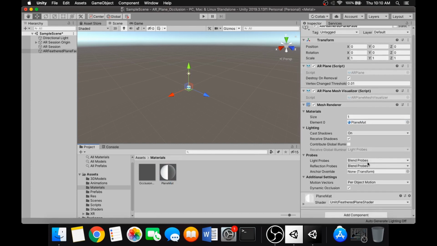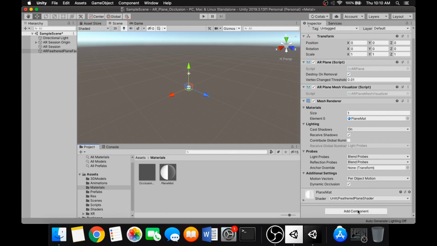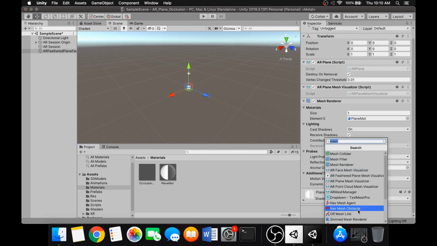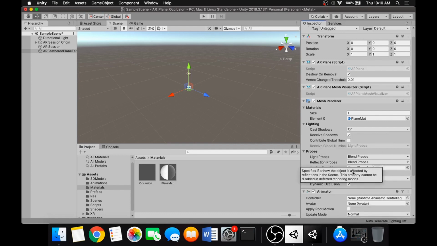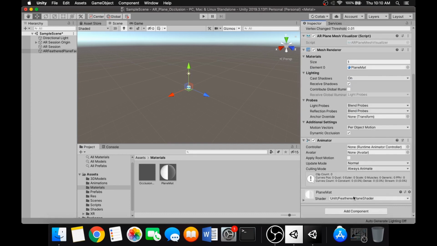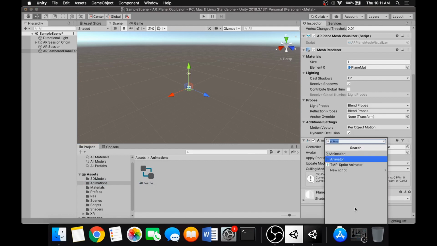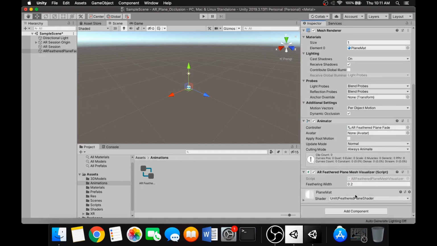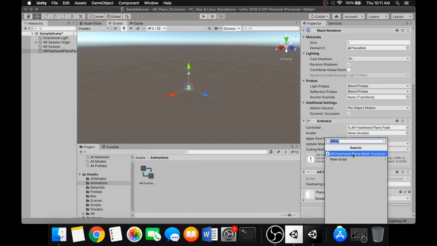I am going to click add component and search for Animator. Go to your Animations folder, select your AR Feather Plane Fade animator controller and drag and drop it into the animator controller. Next, click Add Component and search for AR Feather Plane Mesh Visualizer. Click Add Component again and look for Fade Plane On Boundary Change.